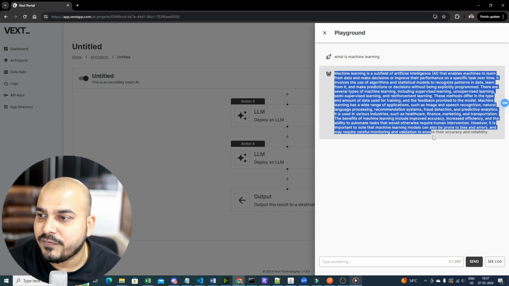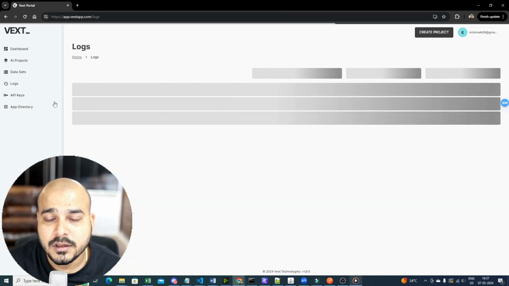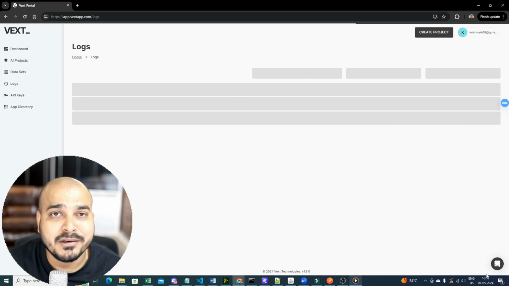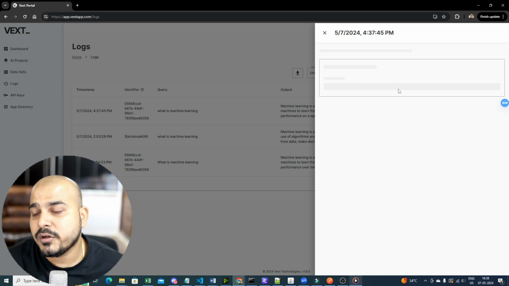Machine learning is a subfield of artificial intelligence. So here, if you see, it's just like giving a query. This will be saved in a payload variable, right? Payload will be referring to this. So let me go ahead and see the logs. I just clicked on see logs over there. And once I see the logs over here, let me see. Okay, so this is the log initially. Right now the time is 4:37 p.m. So let's see.